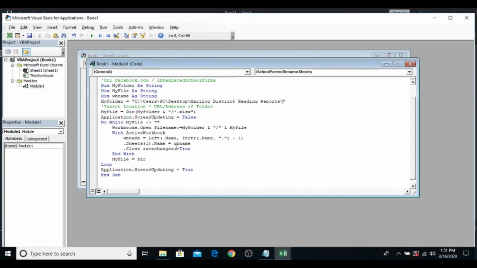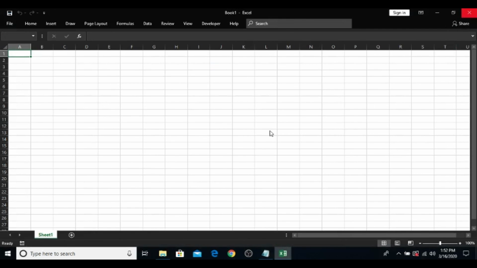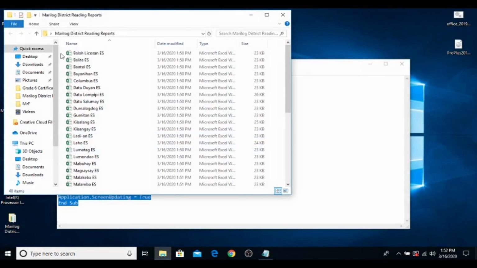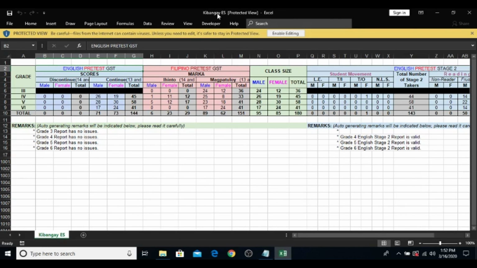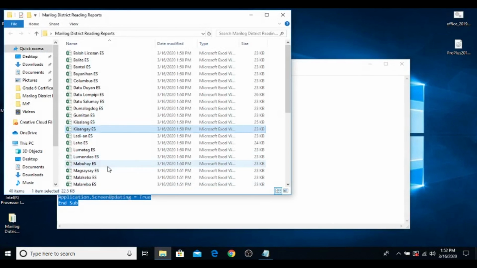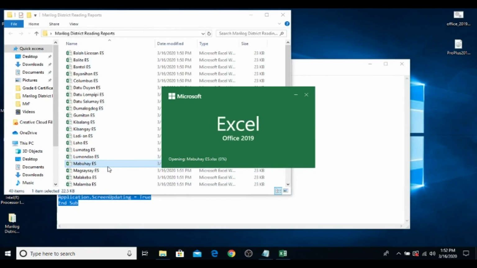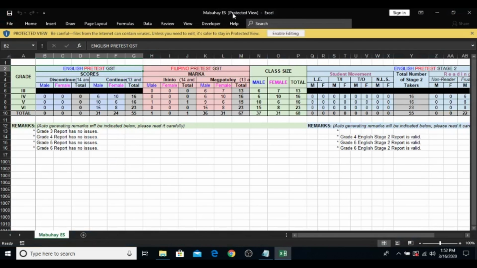So let's check. This is the sheet name, this is the file name, both of which have the same names. Let's try another file. And there you have it. Both sheet names and file names have the same name.